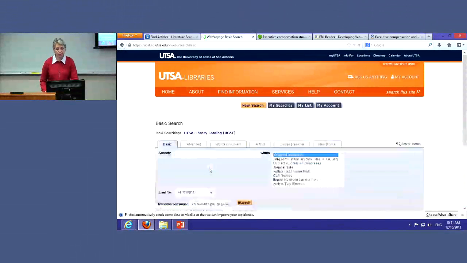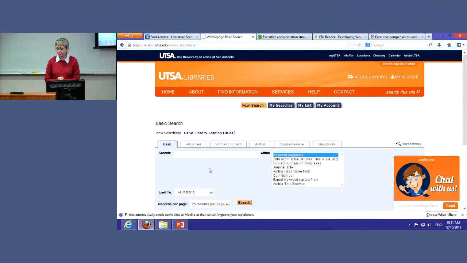Books and More is our UCAT. UCAT is something that libraries had. It's our first online tool, so the libraries had it for about 30 years. And let's see what we can find for executive compensation in UCAT. So it's keyword anywhere. We're not looking for a specific title. So let's just run a quick search.